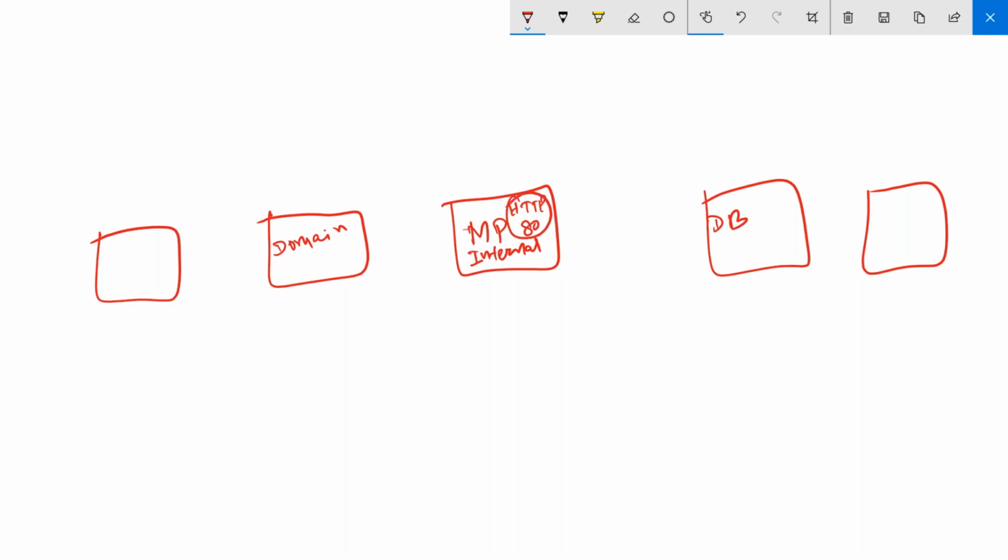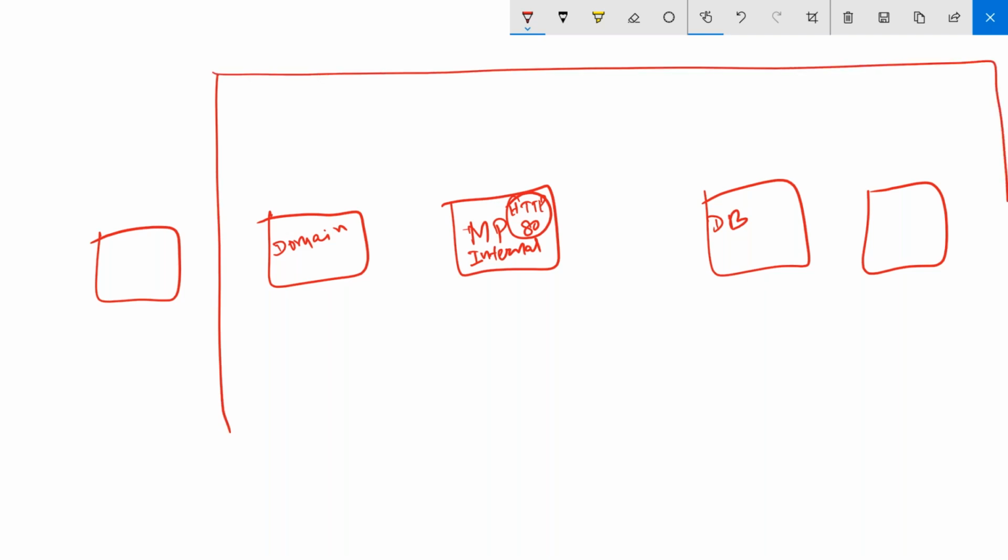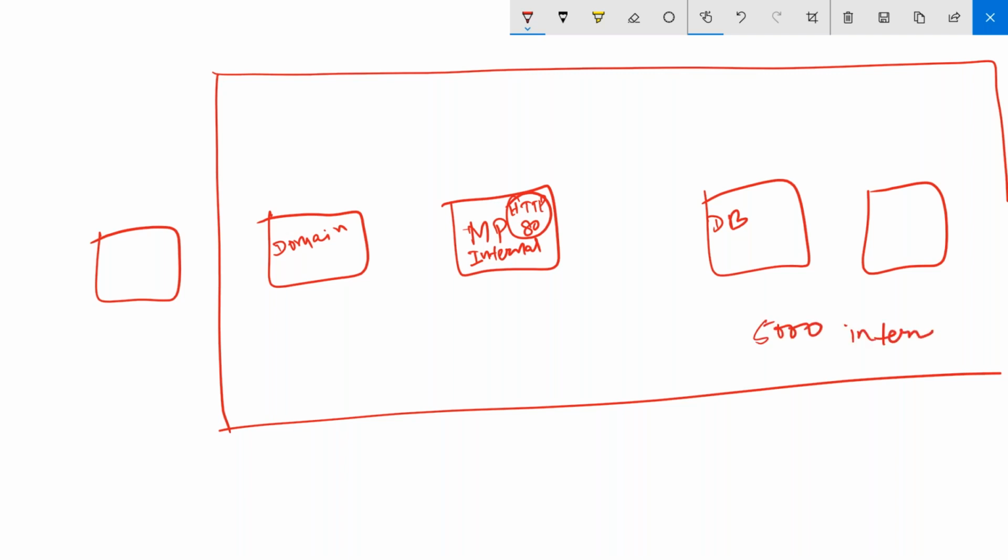Clear? So all the intranet computers, let's say there are 5,000 internal computers, all the computers which are on the network, plus all the computers which are on premises, all the computers which are on VPN, all these 5,000 computers will be communicating to this internal management point on port 80. Clear or not?